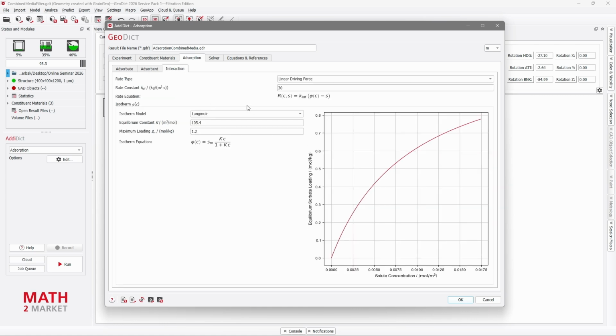Moving on to interaction, as I talked about, we can do the desorption. It's important to say that we use a linear driving force model, so the rate constant for the adsorption and the desorption is the same. We currently also work on a dual driving force model, where you can set different rate constants for adsorption and desorption, so we also want to have that in the future.